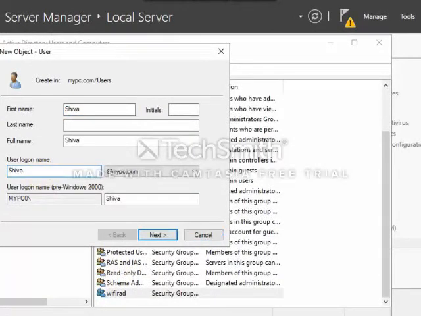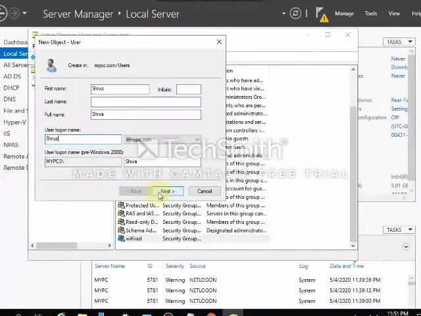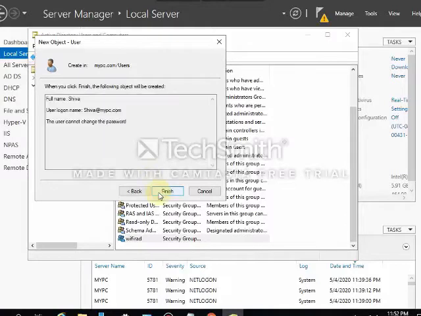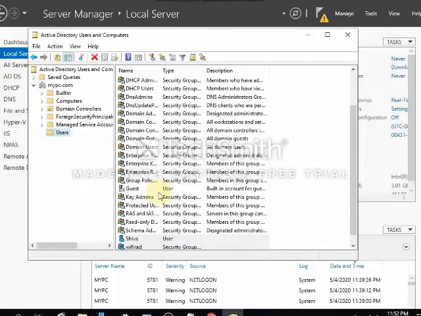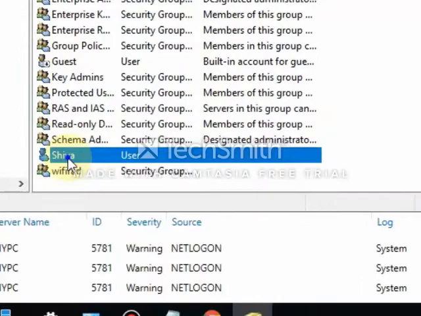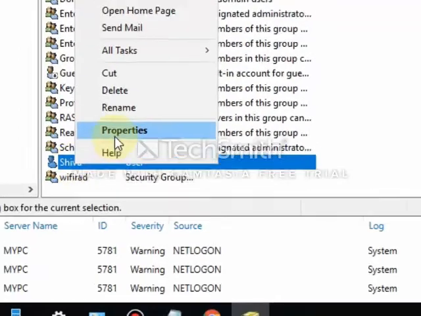When you connect to the new enterprise Wi-Fi. Next, password. So this will be the password when you connect to the new enterprise Wi-Fi. The other password is only the handshake password. So this will be the new Wi-Fi password. You can add thousands of users or just a few users. Siba is the user, Wi-Fi red is the group name.